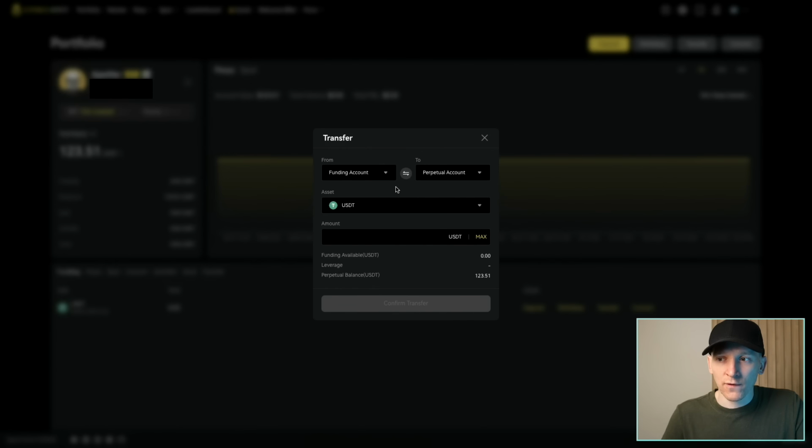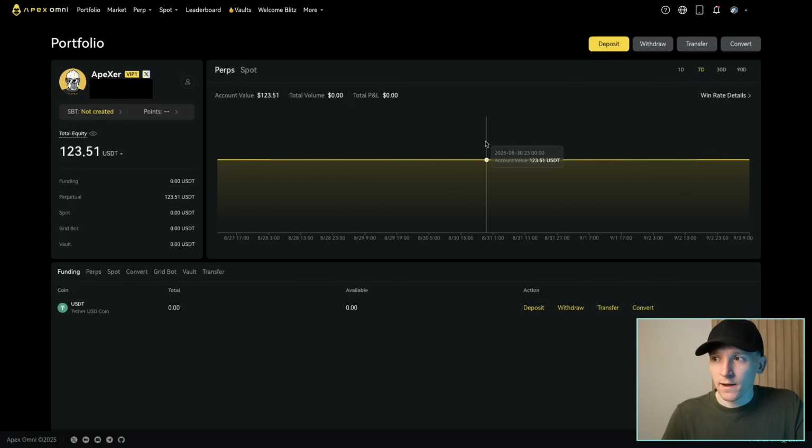Transfer is an internal transfer. So if you've made a deposit into your funding account, you can just switch that over between funding and the perpetuals account or your spot account for free. That's an internal transfer, just like a centralized exchange. Deposit and withdraw is how we put money in and out of the exchange, and that goes back into our wallet if we withdraw, and we can deposit in from our wallet. So let's make a deposit.